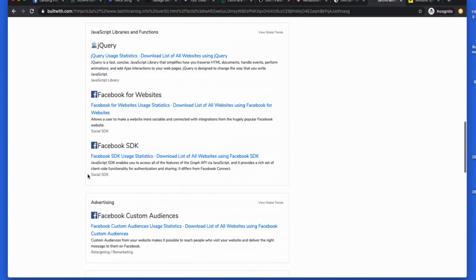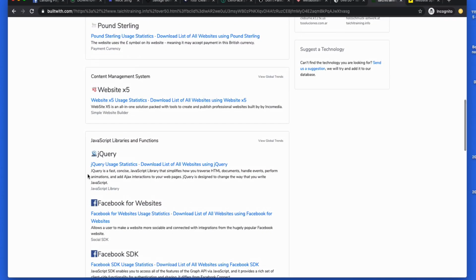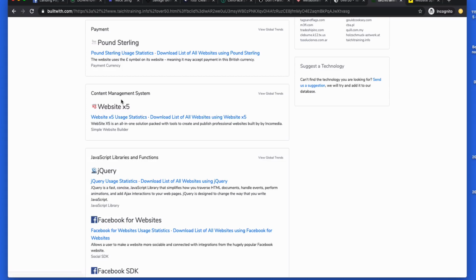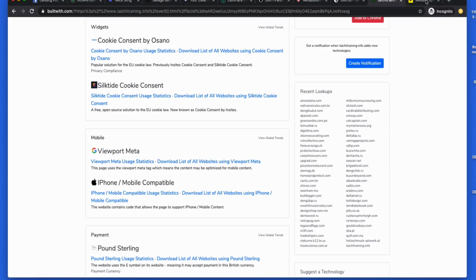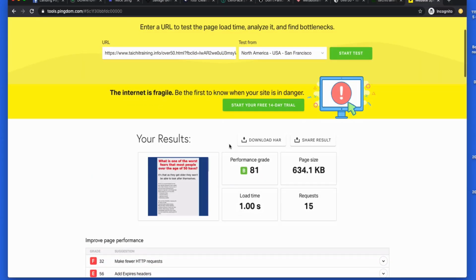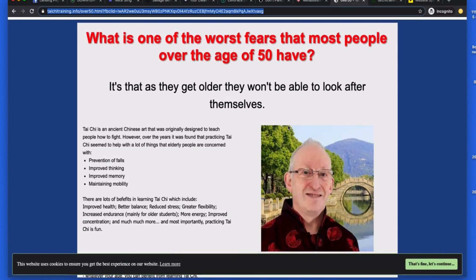Okay, so it looks like it's just custom built, possibly. Oh, content manager, so website X5. I'm guessing that's some sort of CMS. I've never used it before, but you're probably using a drag and drop builder. Let's have a look at the load time. Under 2 seconds, not too bad, but let's have a look at the actual page.